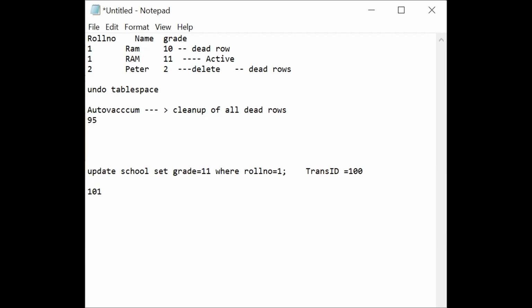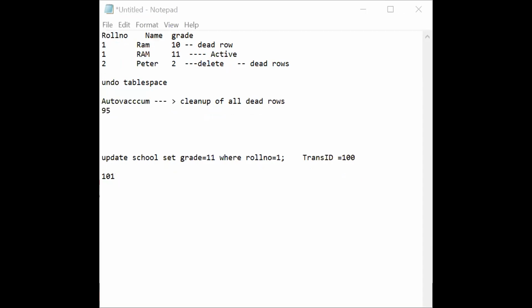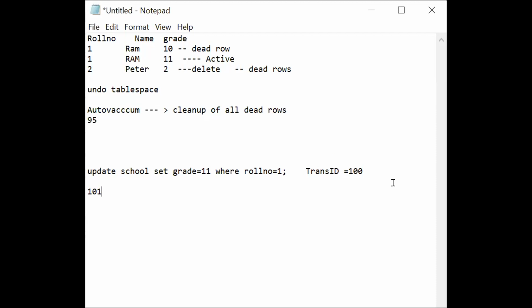So practically it is not 100. It's not a small number. It would be a bigger number, because there are thousands of transactions that have happened in your database. So the number can be in thousands and millions as well. Assume this transaction ID 100 is the one which updated this. Now there can be a transaction that was started before 100 that is still running, not committed.